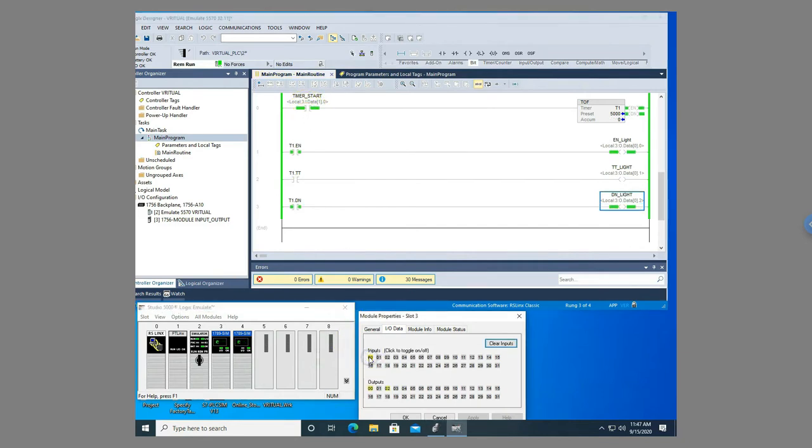Watch this. I turn this on. Now look what happens. My enable bit is high. Remember, that's always going to follow this. But my done bit automatically comes on. And my done bit is going to stay on. This is what we use mostly with this TOF, our done bit, because watch what happens whenever I disable this channel. Notice I'm not timing. Now when I turn my input off, it times, my TT light comes on for 5 seconds, my done bit is still on until after 5 seconds.